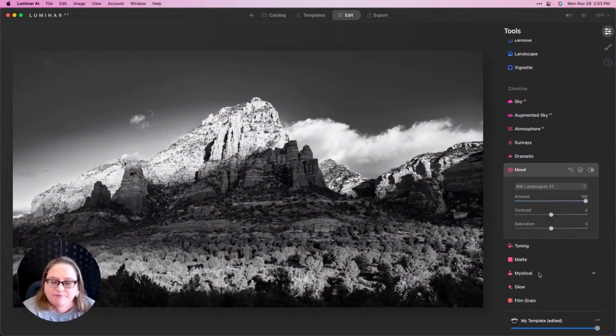You can see it's a nice, rich black and white, and it gives us a much higher contrast image than what we started with using the black and white tool.